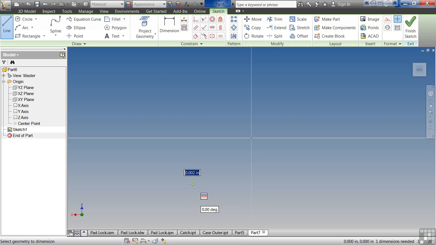As you draw, you'll notice that Inventor gives you these little glyphs. The glyphs are these little markers that tell you what it's doing. If you're familiar with AutoCAD, it's very similar to the O-snaps. So I draw my first line. Notice I didn't add a dimension to it because that's not important yet.